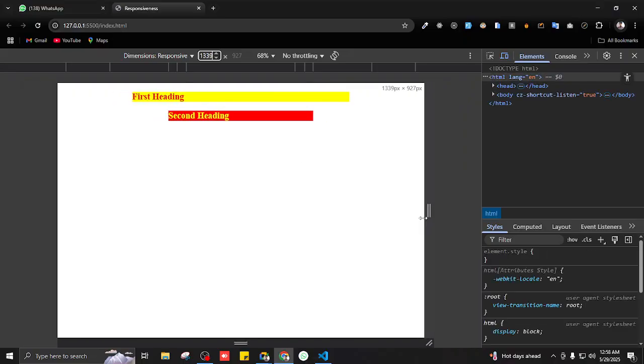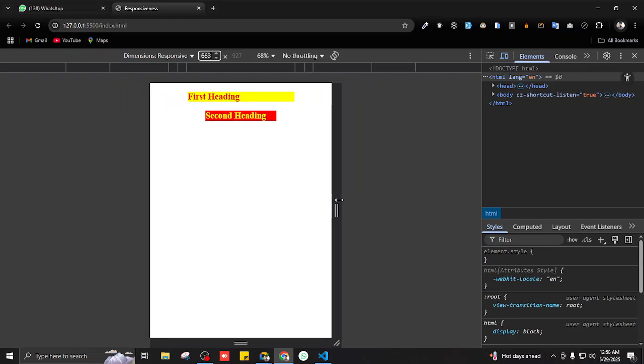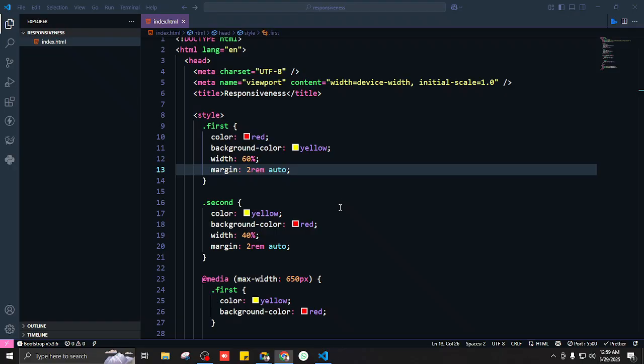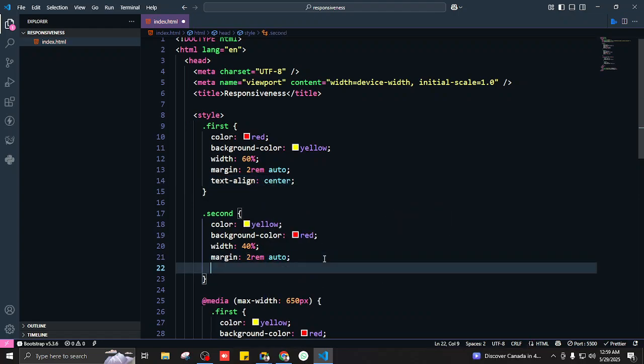Perfect. Okay, so when we reach, let's say, when do we have the problem? Here we have the problem. First of all, both of them should be in the center, so I'll say text-align center. Again for this one, text-align center.